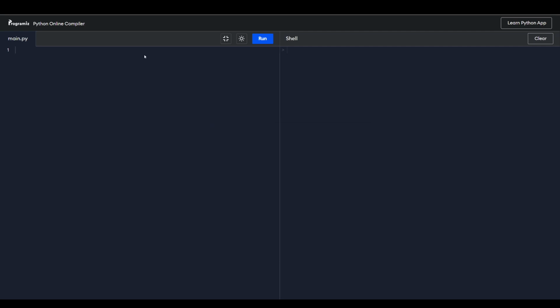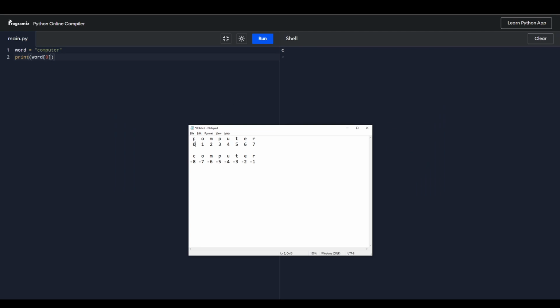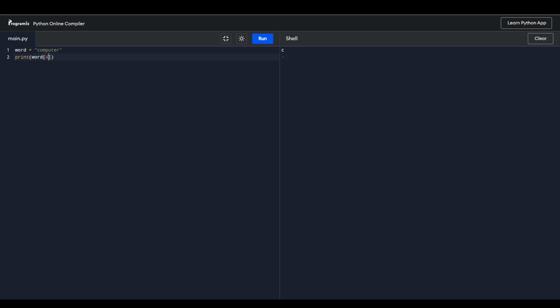So let's take a look at this in code. We'll do word equals computer, and then we want to print the first value of the string computer. So we'll do word at 0. Let's run this. We get C, which is the first character in the string. So let's try an index of 4. We get U.